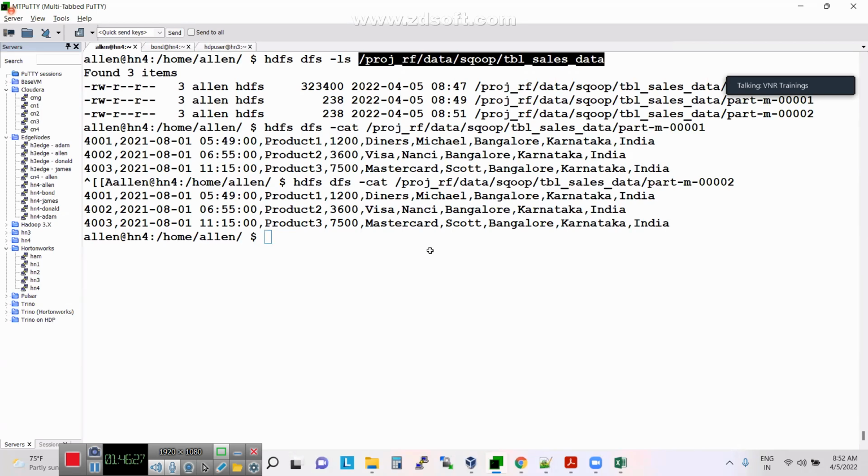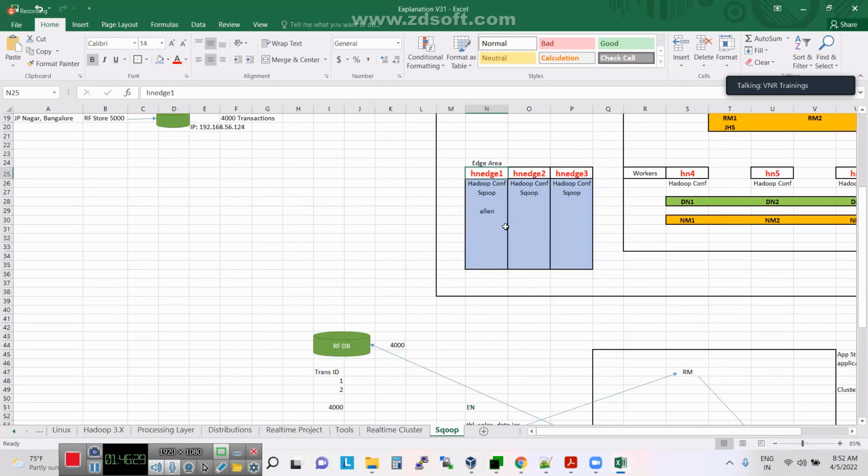And one more thing. I have 3 edge nodes. Is there any guarantee that a developer will log in to edge node 1 only, daily? No. Today he logged into edge node 1, tomorrow he may log into edge node 2, and the day after tomorrow edge node 3, because he has Sqoop installed everywhere, so he can run commands anywhere. There is no guarantee that Alan will log into edge node 1 every day. So even if Alan logs in here, he should be able to get the correct data from here also.